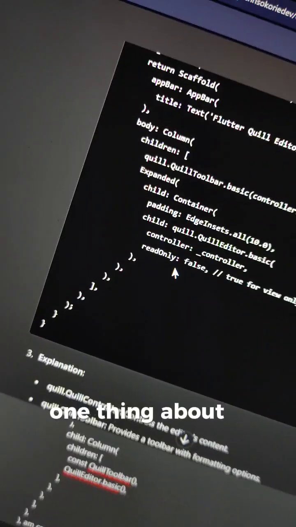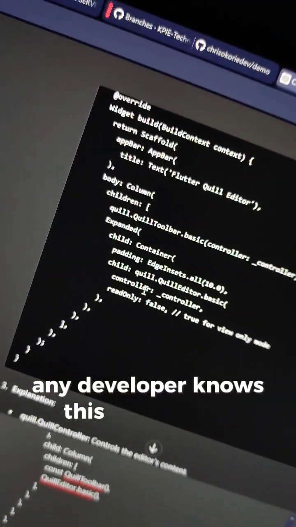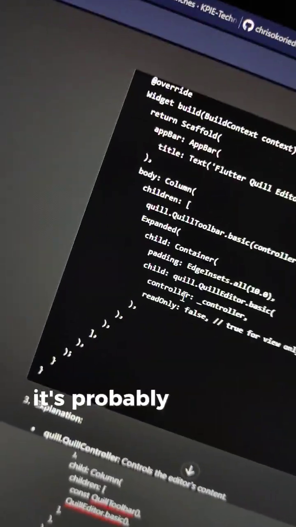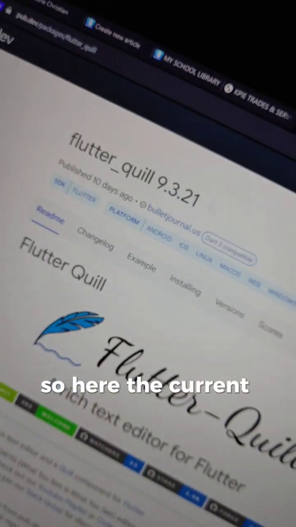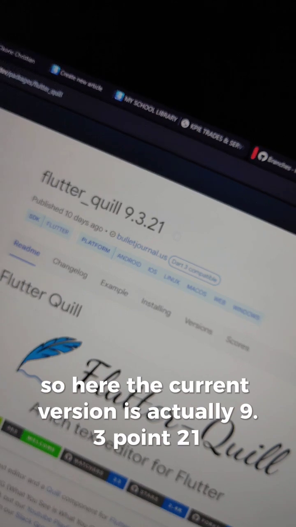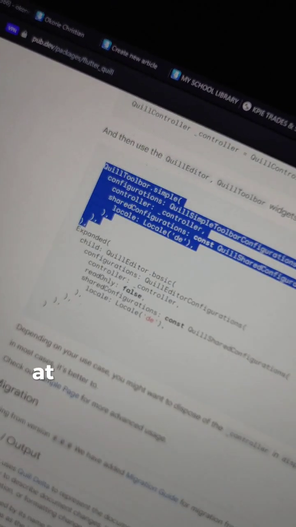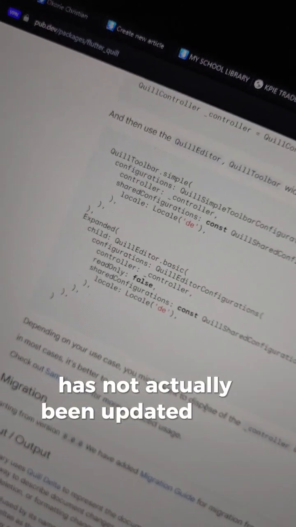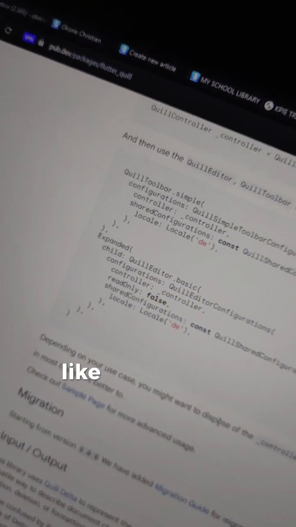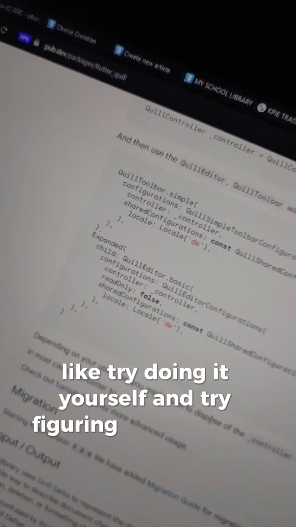But one thing about it, any developer knows this: if you get code from this guy, it probably wouldn't work, especially if the versions are far off from each other. Here, the current version is actually 9.3.21. So I scrolled down, went through the code base, and tested this code out, and it was still not working. I realized that the documentation has not been updated for a while now, and that's kind of bad. So you just have to try doing it yourself and figure out which is which.